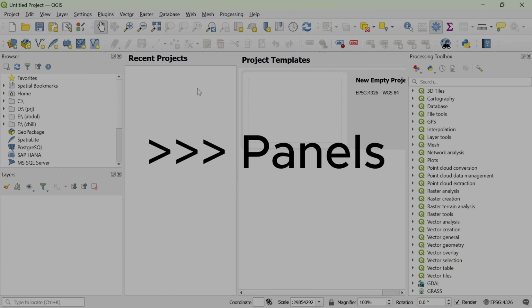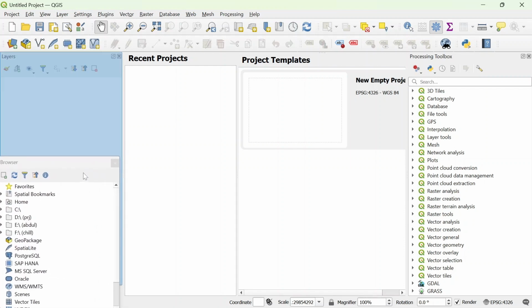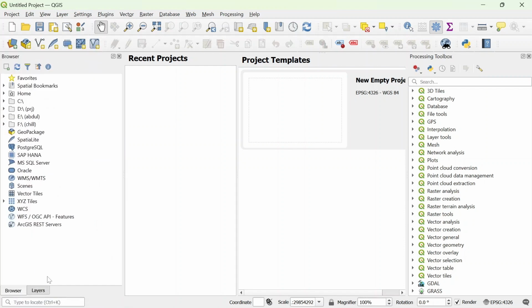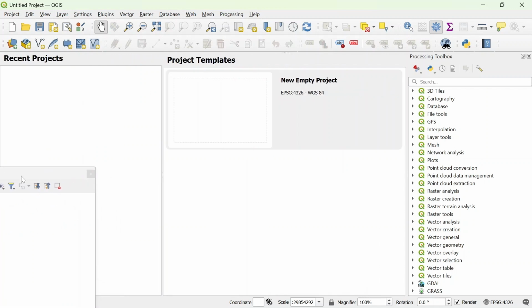Now let's talk about panels. Panels are basically widgets that help you to perform even advanced functions. Browser is a panel, as well as layers, including the processing toolbox. All of these are panels. One thing about them also is that you can pick them up and drop them anywhere. You can stack them on top of one another, or you can split them depending on your liking.